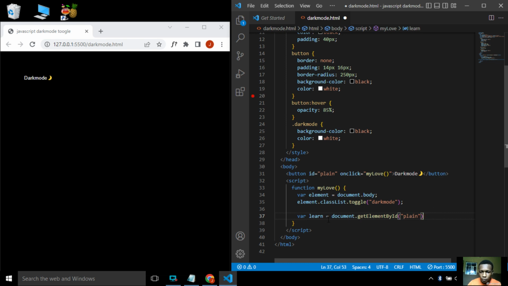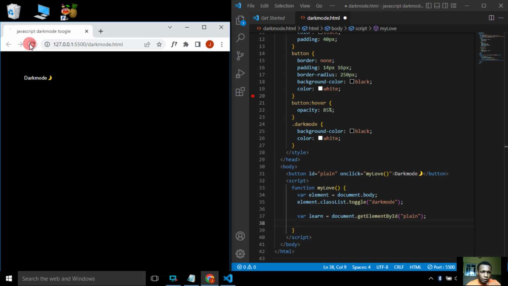So get element by id, which is plain, and then we'll end it, and then we'll style it. So what do you want to do? We want to change this text, that when we click on, okay, let's take it back.